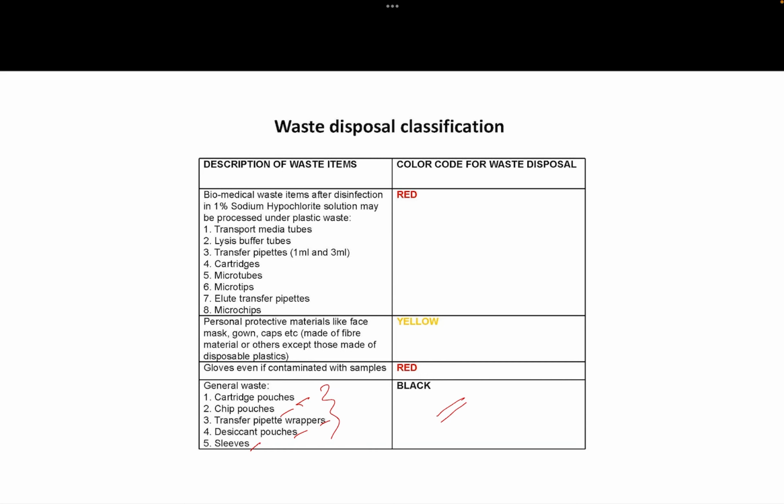Other than that, most of the things which we use in our health facility usually go into yellow. Whatever cotton is contaminated with body fluid, everything goes into yellow, unless that thing can be recycled. So what can be recycled? Plastics, and sometimes rubbers. All those things which can be recycled go into red.